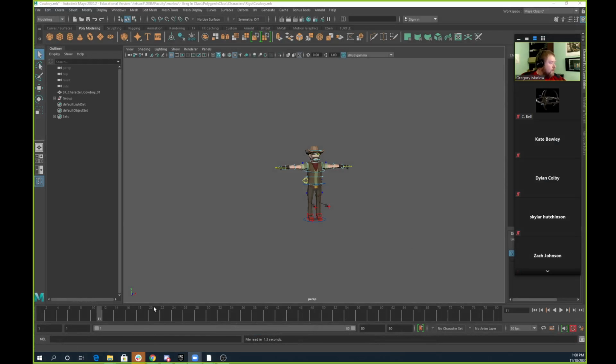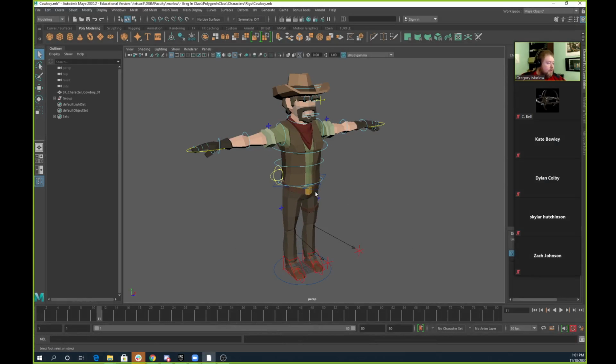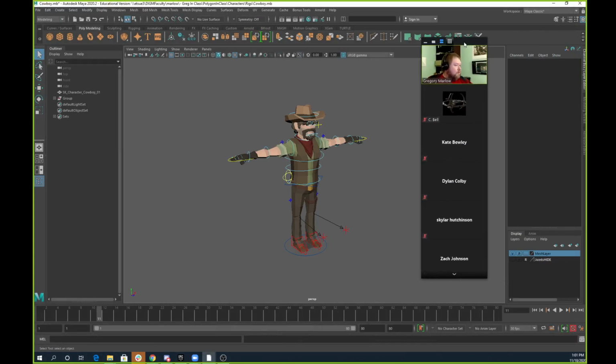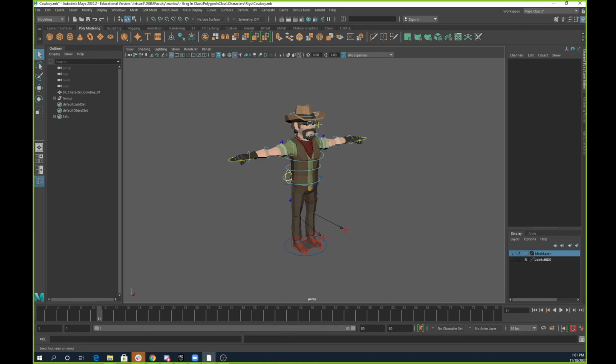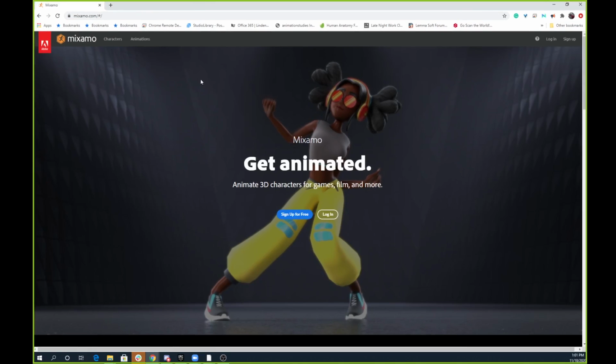So I'm going to go ahead and share my screen, and there we go. So I have the cowboy here. I have him open. I'm going to move this over to the other screen right now. I'll bring it back if we're doing a lot of talking. And then I also have a Google Chrome tab open.